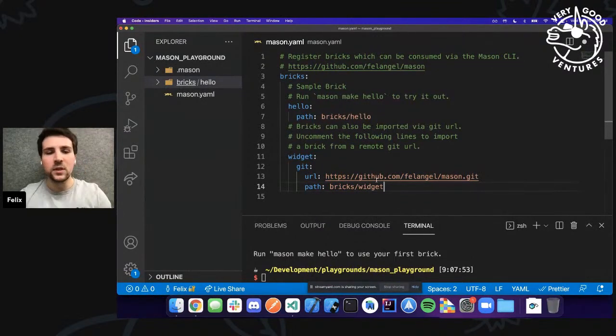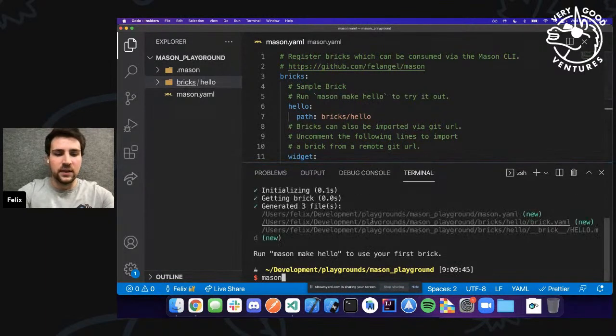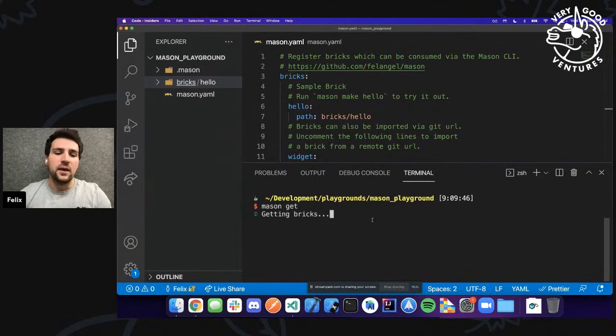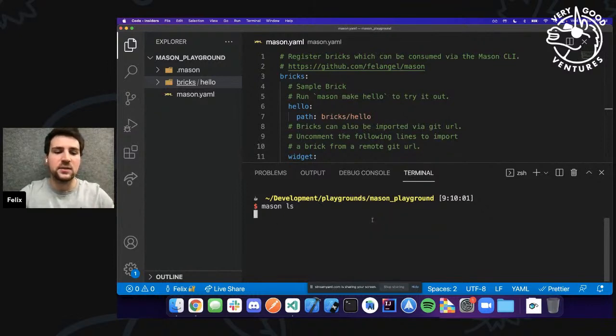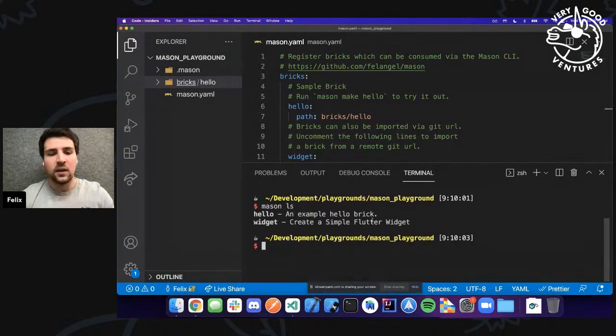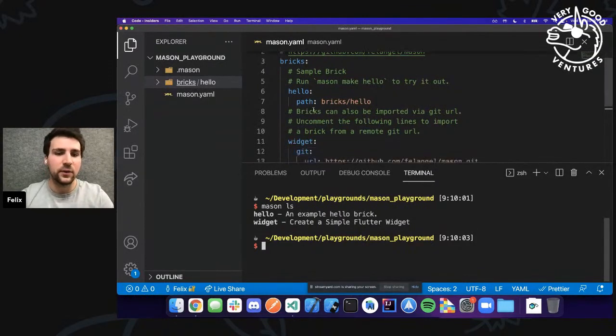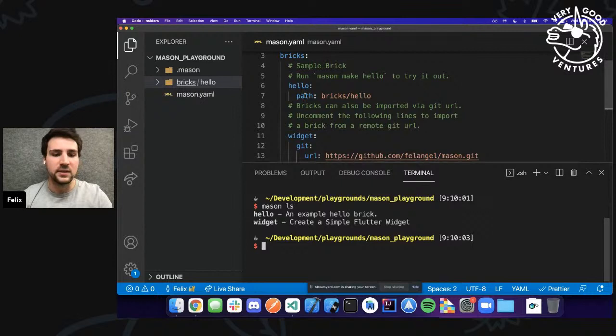There are a lot of similarities with how pub.dev resolves packages and how Mason resolves bricks. Now that you have your mason.yaml and you've defined however many bricks you want, you can run a command called mason get. Mason get will install the bricks that you have defined in your mason.yaml. Then you can do a mason list to see what bricks you have available at this point. You can also do mason ls for shorthand, same exact thing. You can see we have a hello brick and a widget brick specified in our mason.yaml.